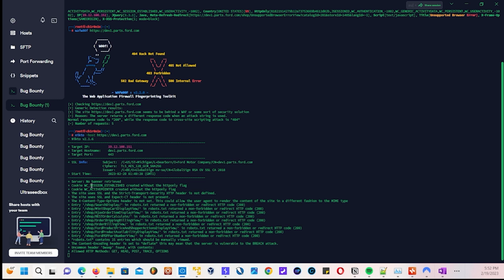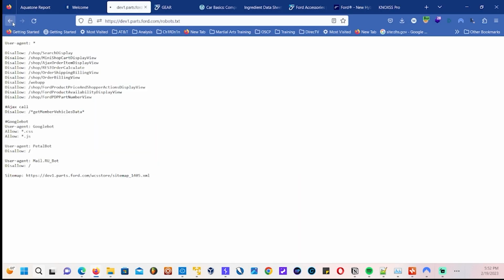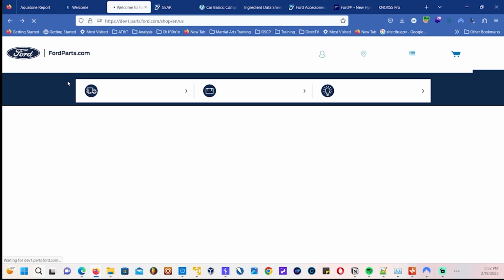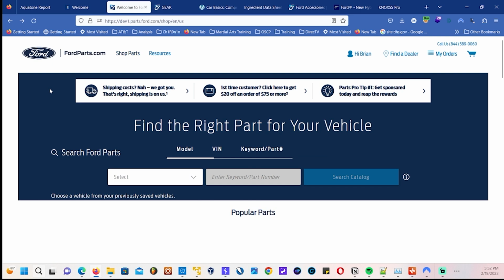So not really all too much that was found with Nikto on this thing. But that's okay. We still have a good idea on how this application works and looks so far. So let's go back to this main page, if it decides to load.